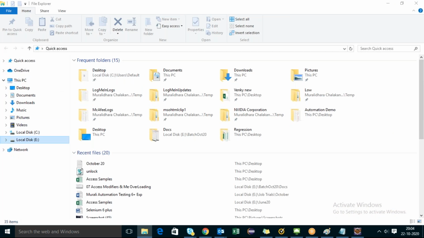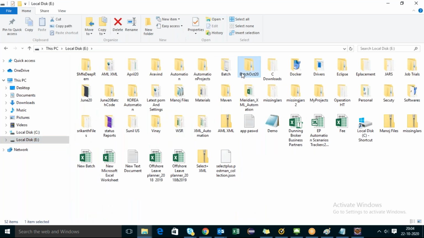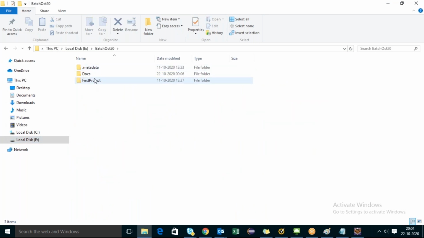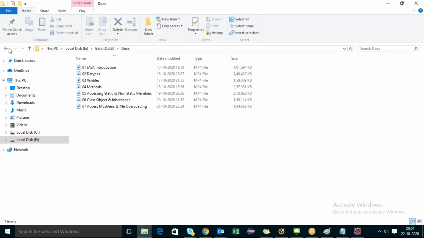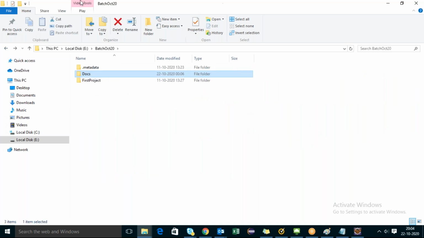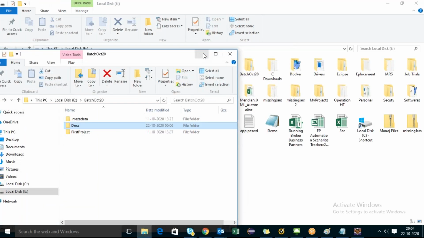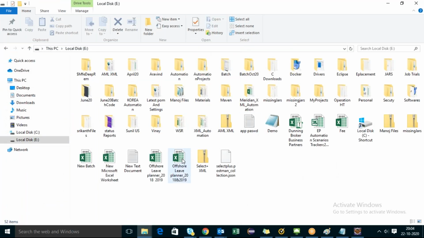What is the package level access specifier? Default. Right? Default.